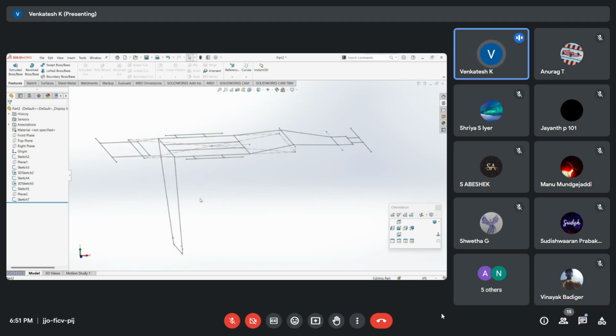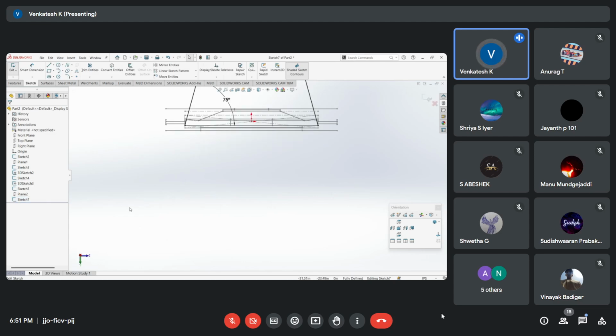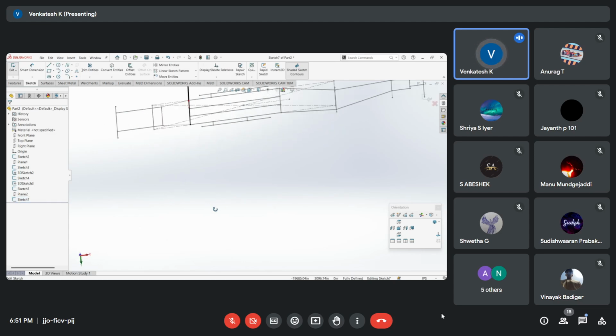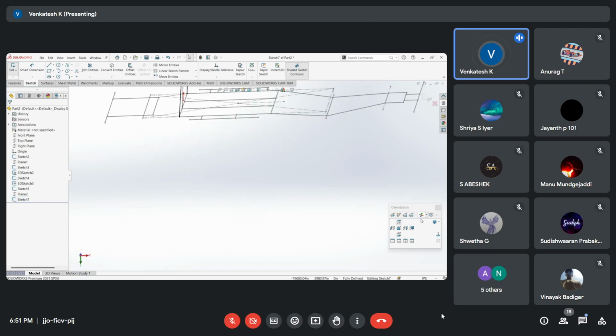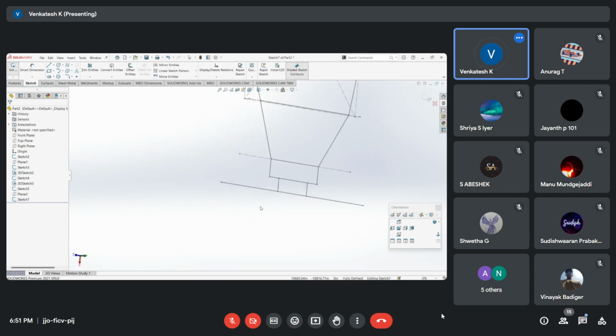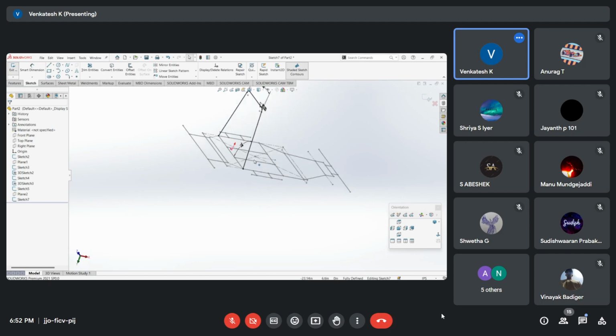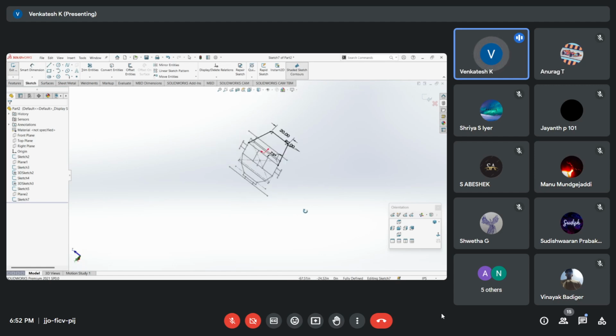Yeah, sorry, I made a mistake. Looks like I made a mistake here. This full thing had to be up, but I drew it downwards. See? Since I made this mistake, I'll just mirror it again.